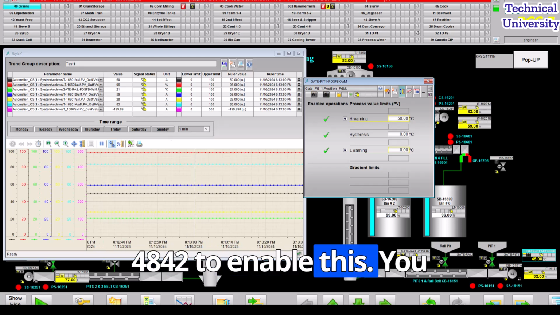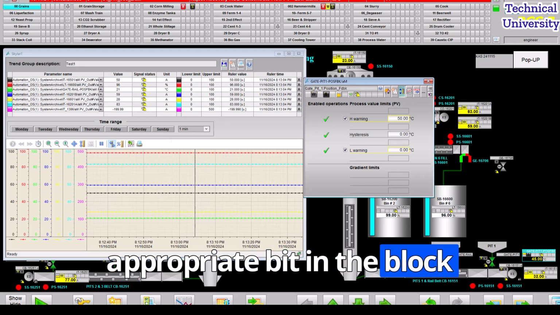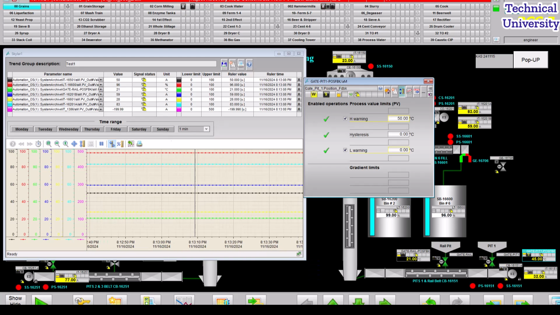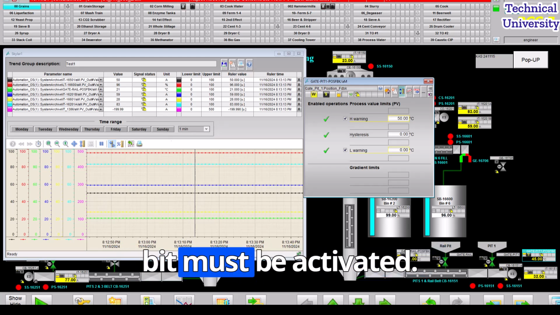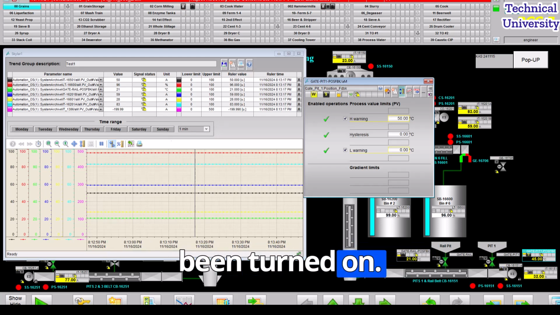To enable this, you need to configure the PLC program and set the appropriate bit in the block associated with the faceplate. For the high alarm, the bit must be activated. However, in this simulation, the bit hasn't been turned on.